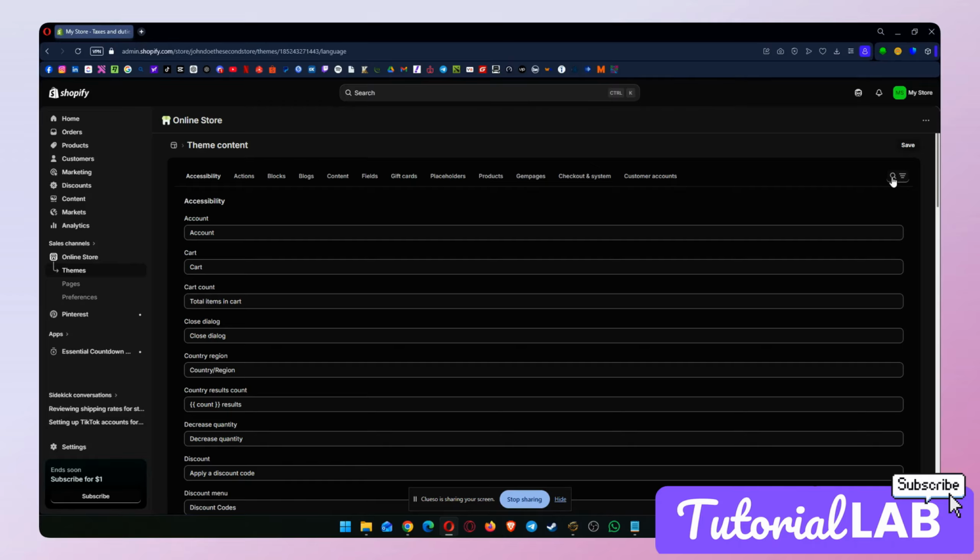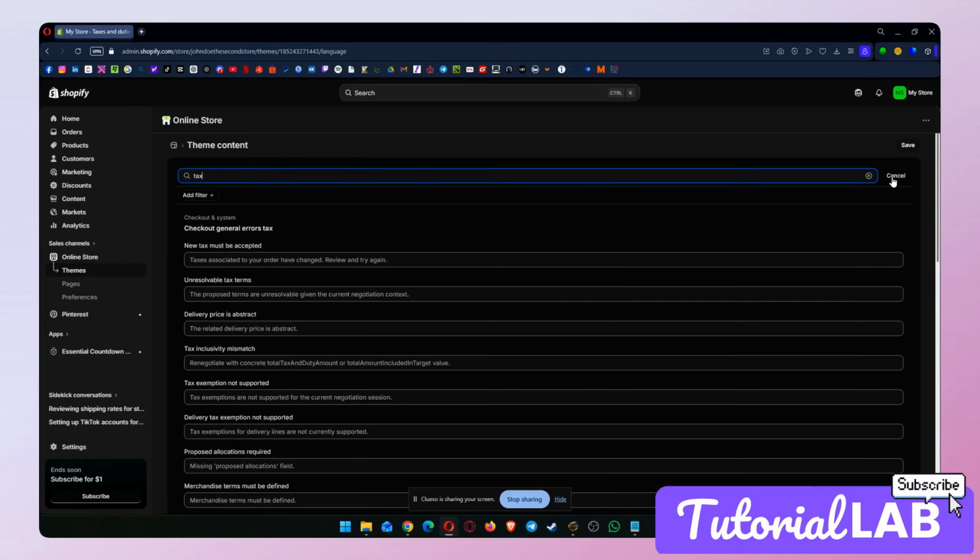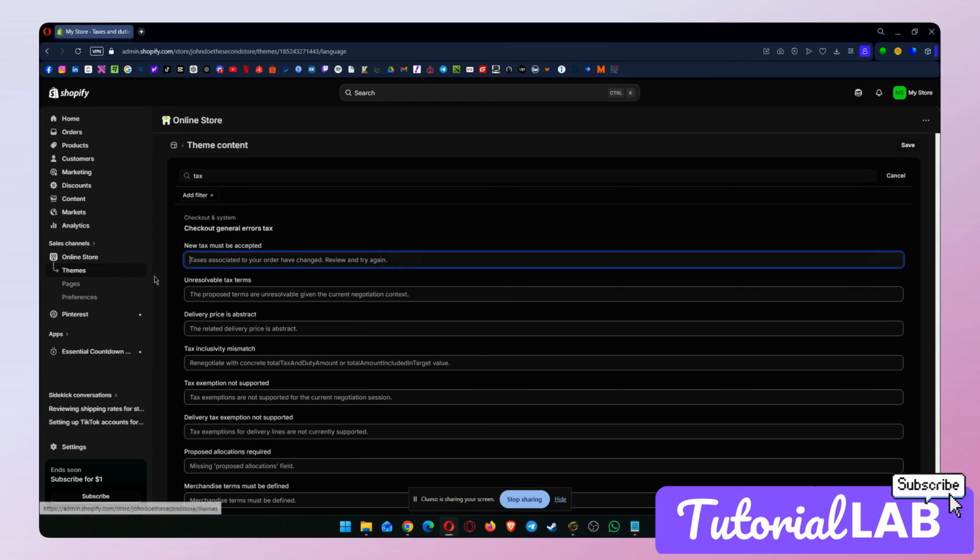From here, we will search for the word tax. You can replace the text. For example, type free shipping instead. When you are done, click Save. And that's how we remove estimated taxes from your Shopify store.